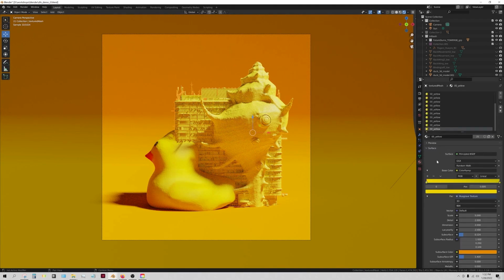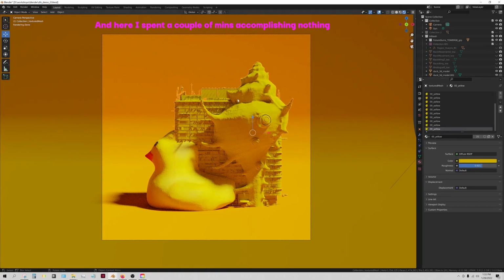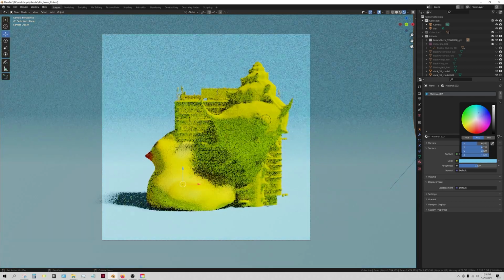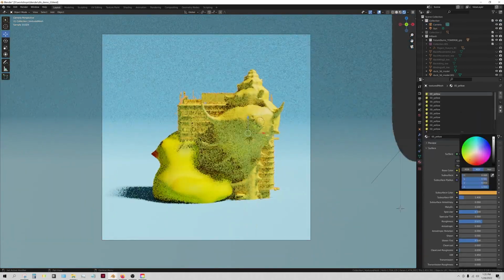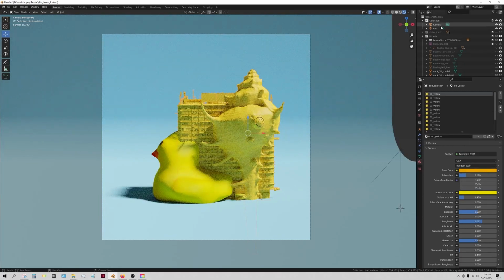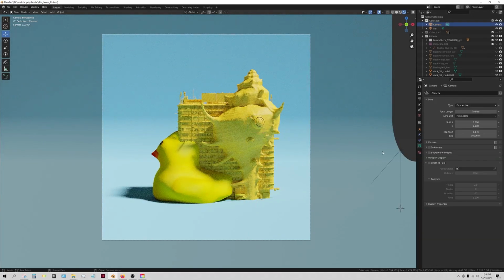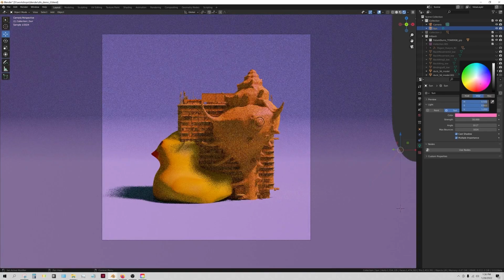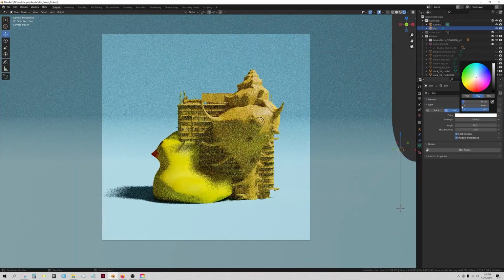I'm not totally sold on this material just yet. I want to adjust the color a bit more, and I'm just going to try to get it closer to the duck. I might try a couple more colors on the background first though. Once you have your scene more or less ready to go, of course you can also play with the light color. I think I'll leave it at white for now.